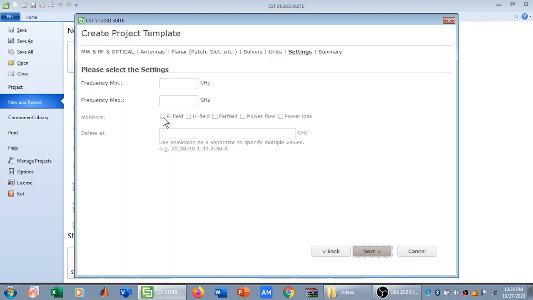And the field monitors, I also need to take the field monitors of my interest. One thing about the field monitors is that if you select all the field monitors, and if you give a very high frequency range, the simulation time will be more. So depending upon your time, you should select your frequency range, and of course depending upon your interest. And you can always change this frequency range whenever you like.